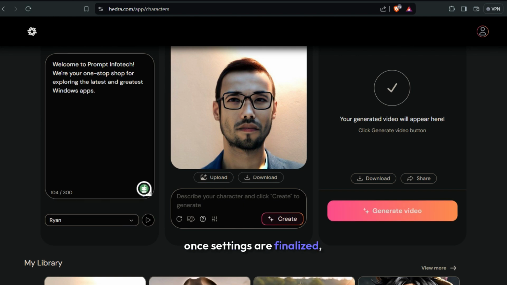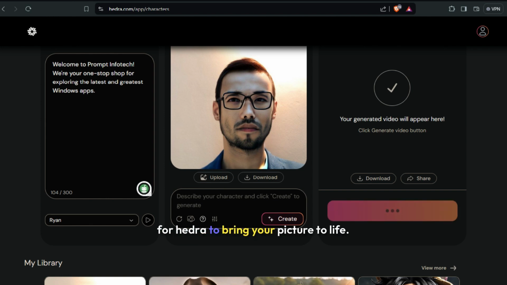Once settings are finalized, click Generate Video and wait a few minutes for Hedra to bring your picture to life.